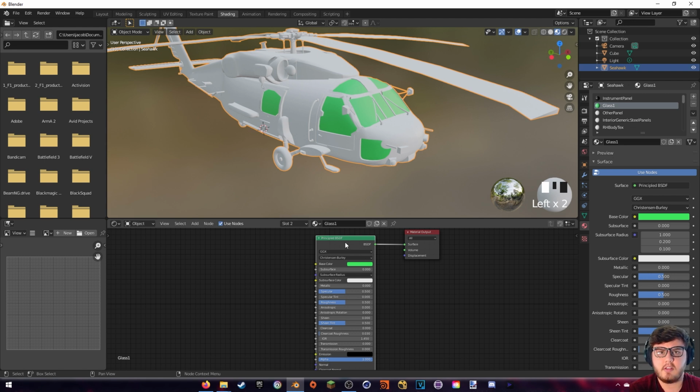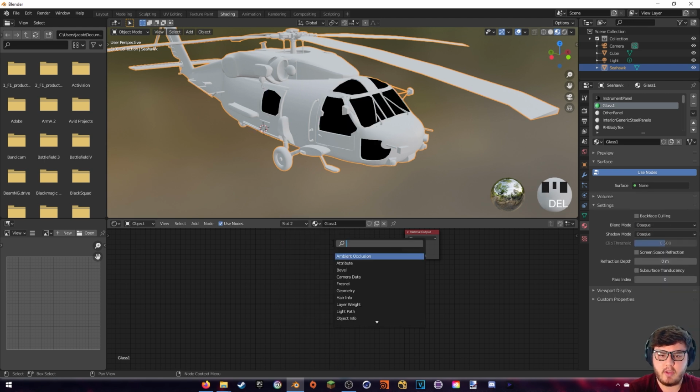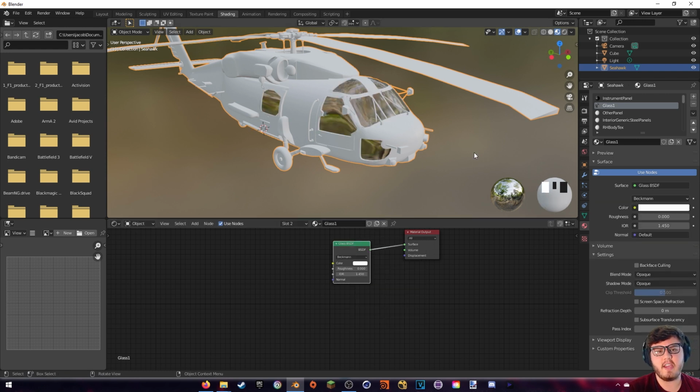Since this one says glass, we're going to, of course, just add a quick glass BSDF. Make it very easy like that, and then plug the BSDF into the surface. Okay, so now we have two of the textures correctly on the actual model.